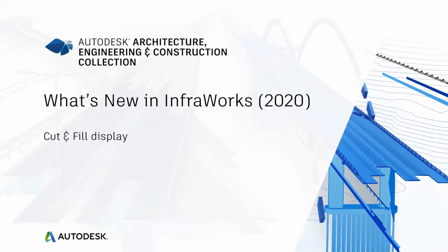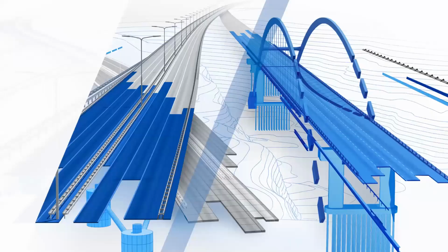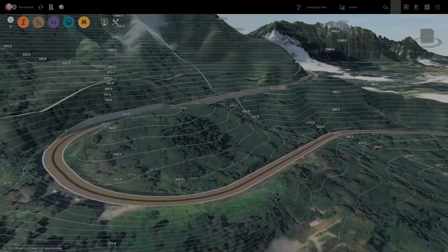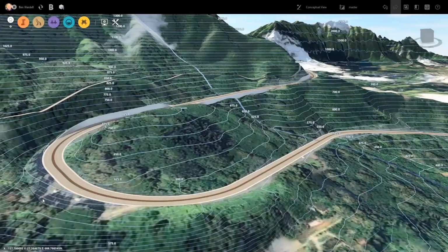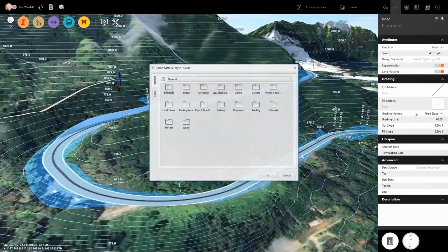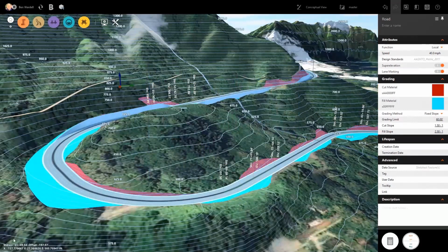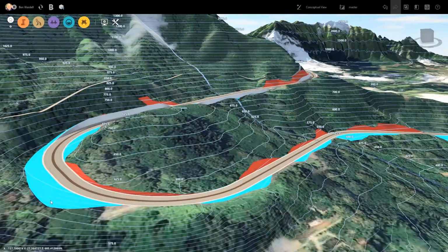So again, this is more just to control the visualization and the display of your elements within Infraworks, where you can choose a different colored display for cut and fill. So for example, if I'm having that existing road, I may choose the color for my cut to be red, and that's what most people use. Or then I go and choose the next color for fill, which is red in many cases.